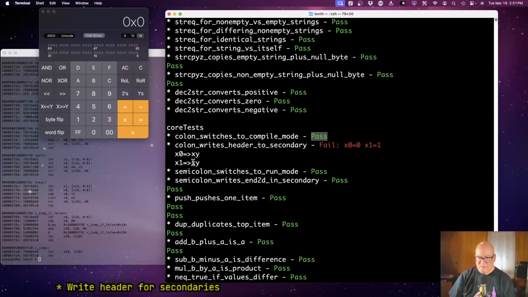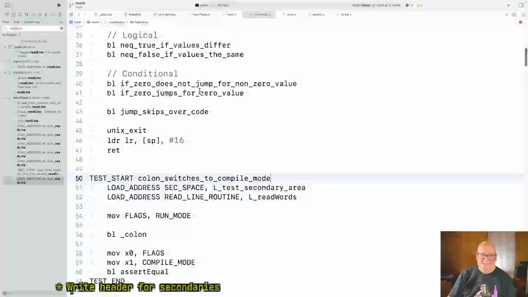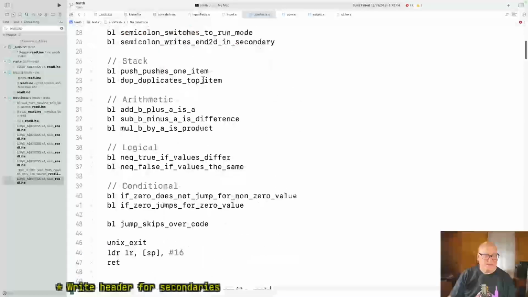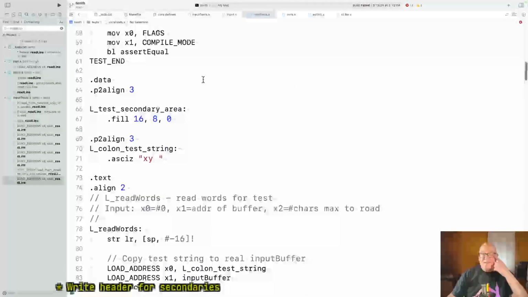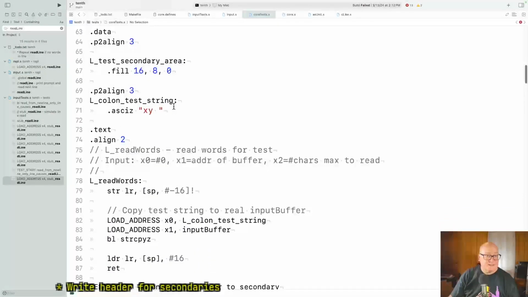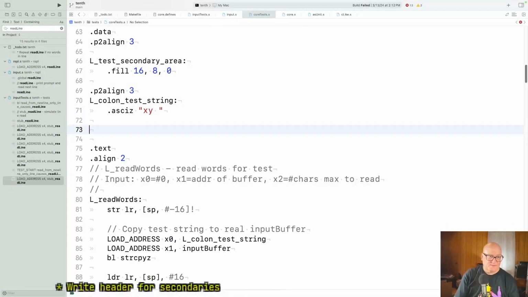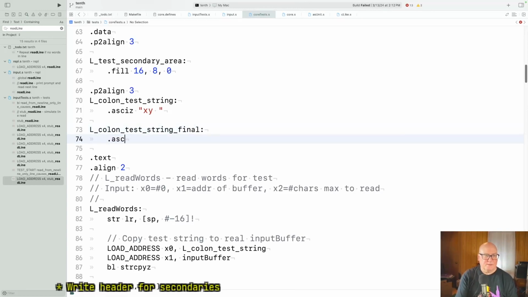Oh, really weird. XY. XY space. We didn't. How long that'll take. Okay. Well, maybe we've got to assert against final, and that should be the real one.